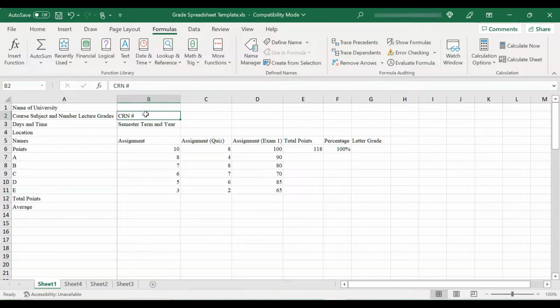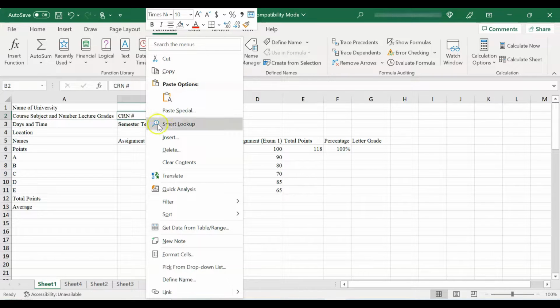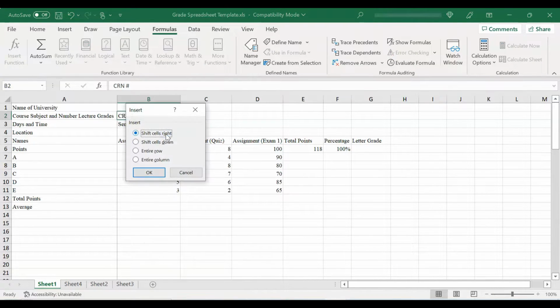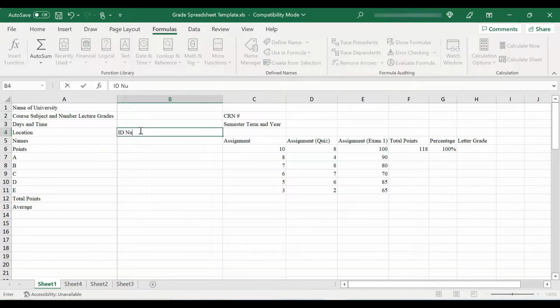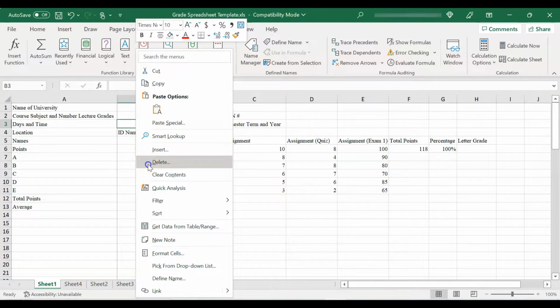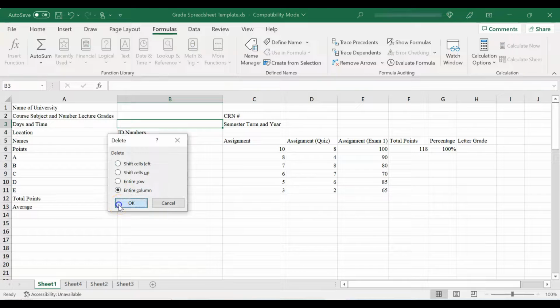You can include another column next to the students' names containing ID numbers. Right-click the second column, click Insert, click Entire Column. You can see that another column was inserted right next to the first column. You can call this ID numbers. Now to delete this column, right-click, delete entire column.